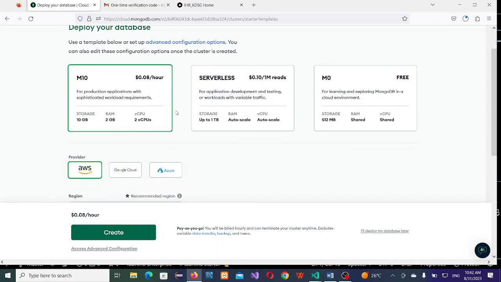So these are clusters that are paid. M10 is the name of a cluster. You'll be paying 0.08 dollar per hour, and the serverless is going to be paying 0.10 per minute, right? Per minute, per reads of the DB. Then this is M0.